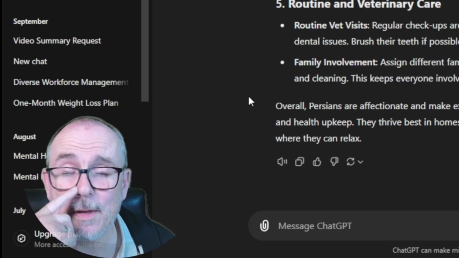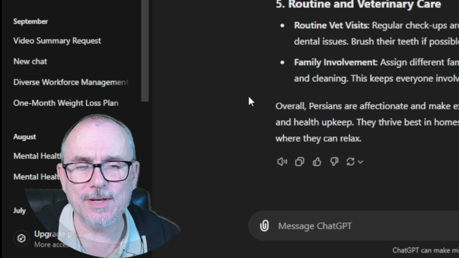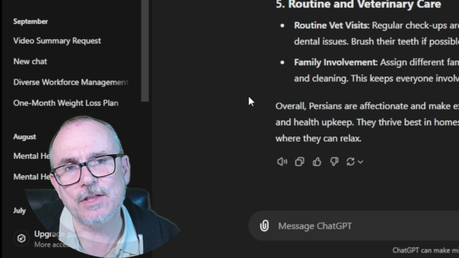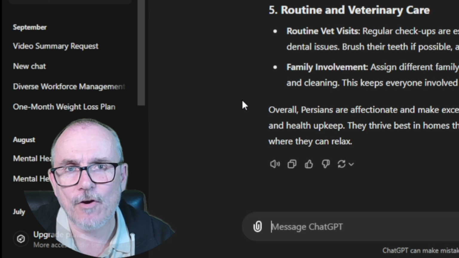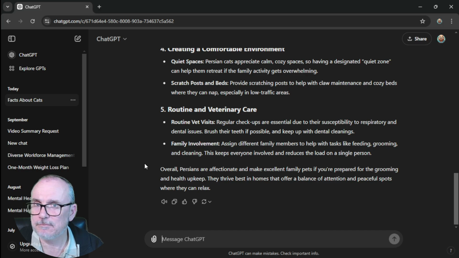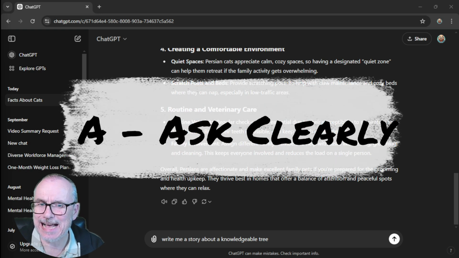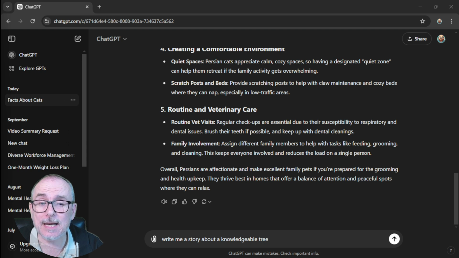There you go. So you can see by adding context, you get much more detail and much closer to an answer that you might want to get from the large language model. That's context. Let's move on. Okay, so the next thing is A, or ask clearly. Give it intent. Tell it what you're wanting to do with the output.